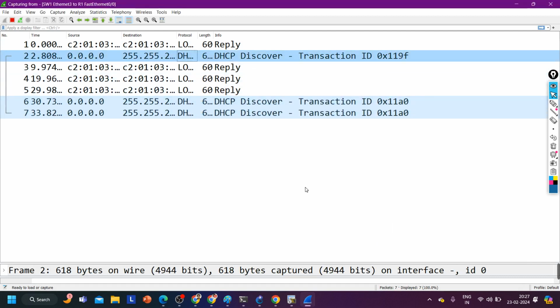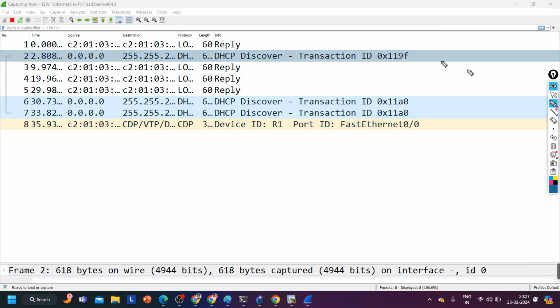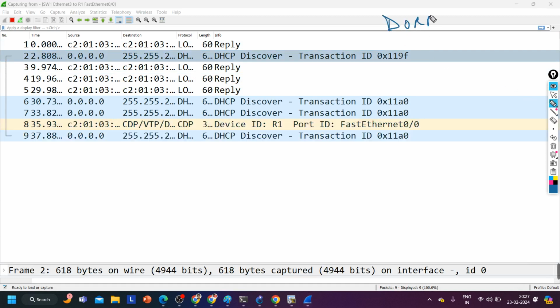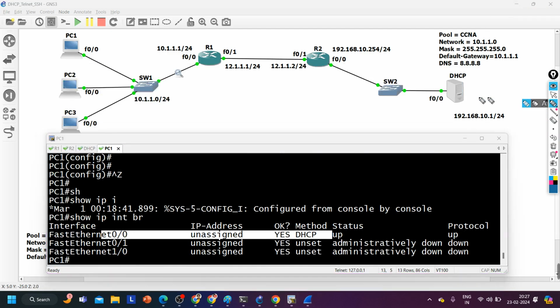First message of DHCP, discover, offer, request and acknowledgement, the DORA process. It works on the DORA process. So PC is sending the discover message, but still PC is not able to get an IP address. The reason is what, guys? What is the reason? See, PC will generate what?